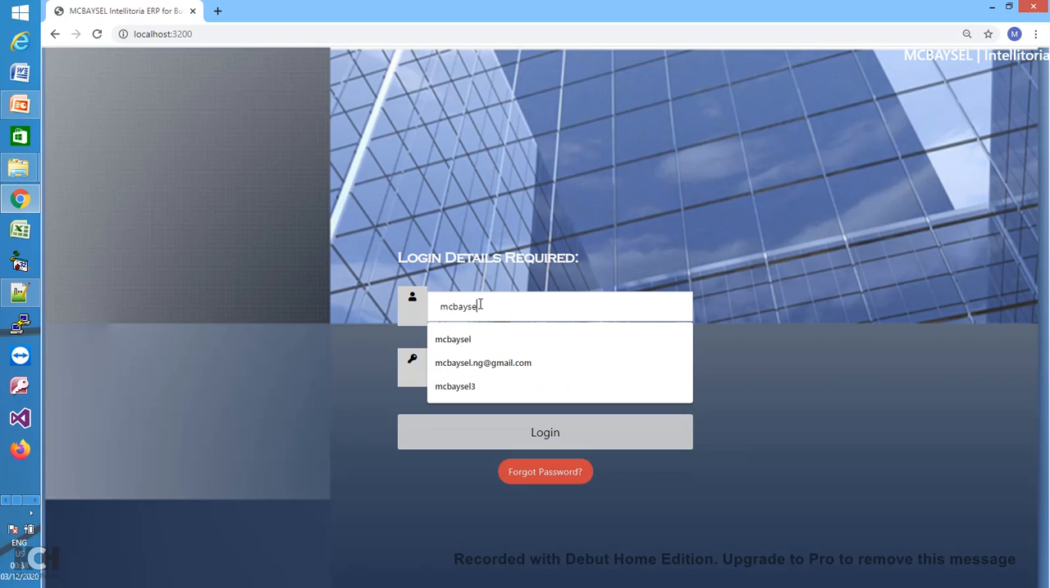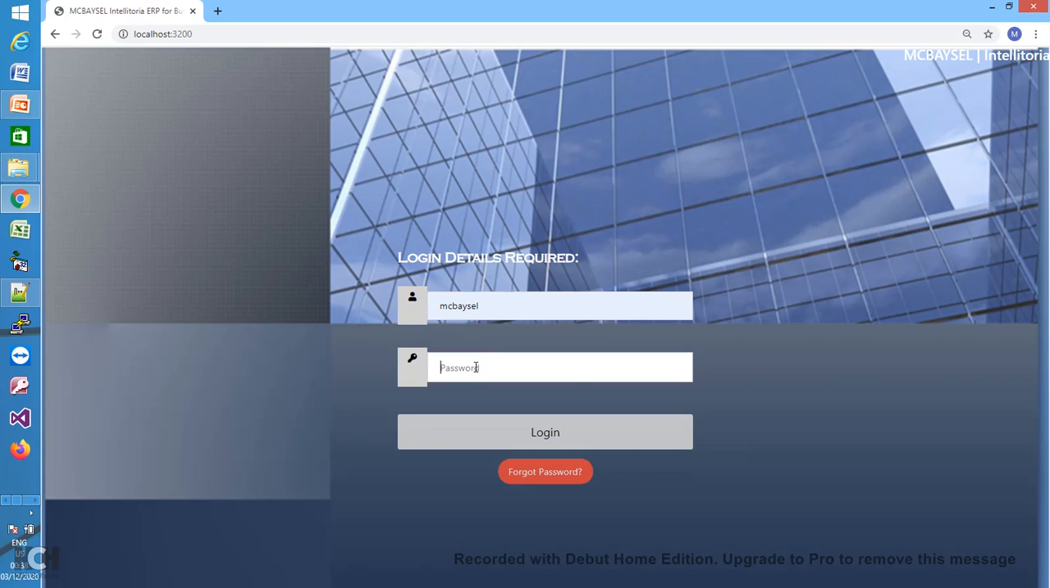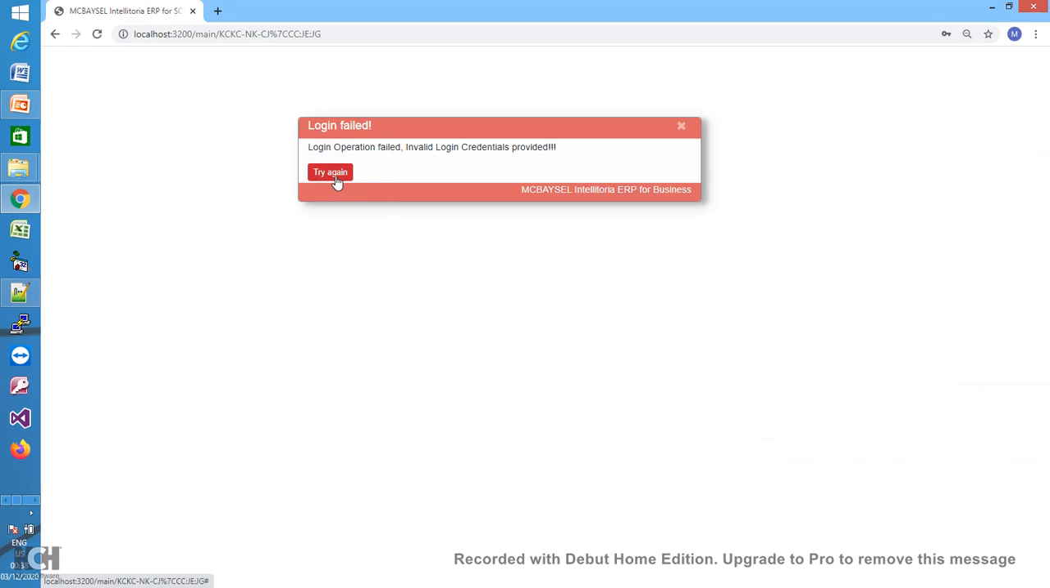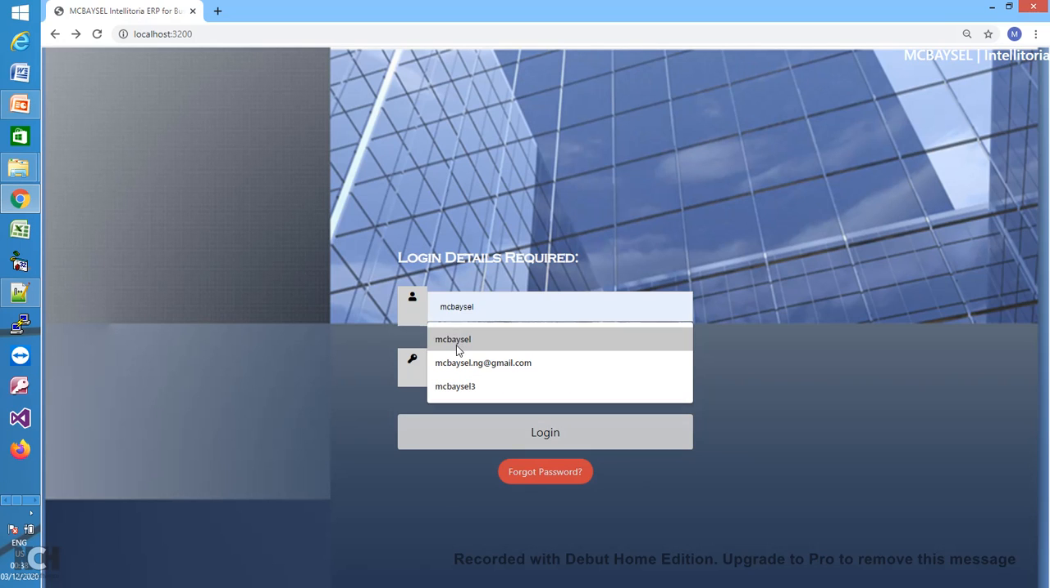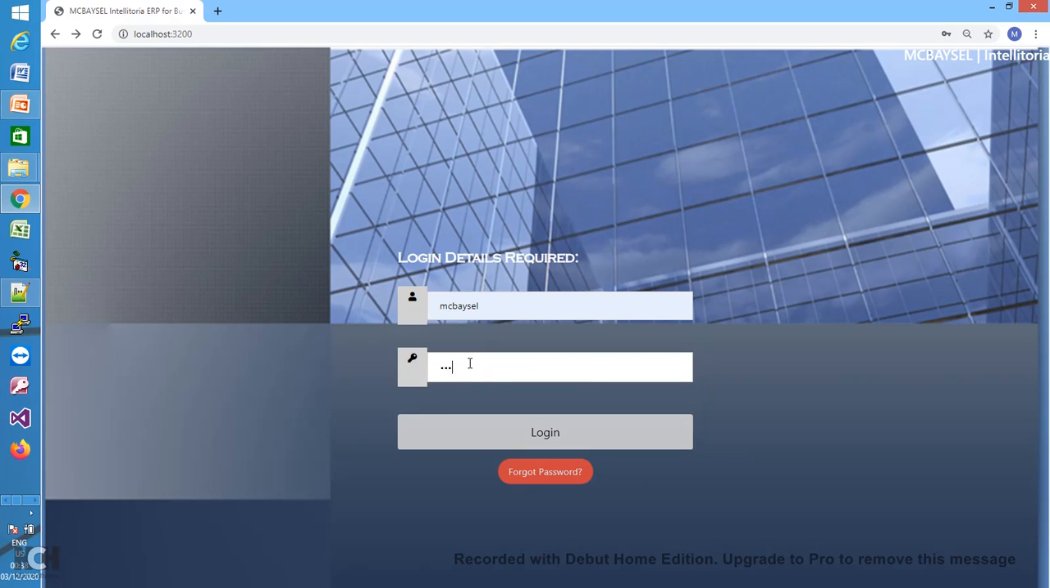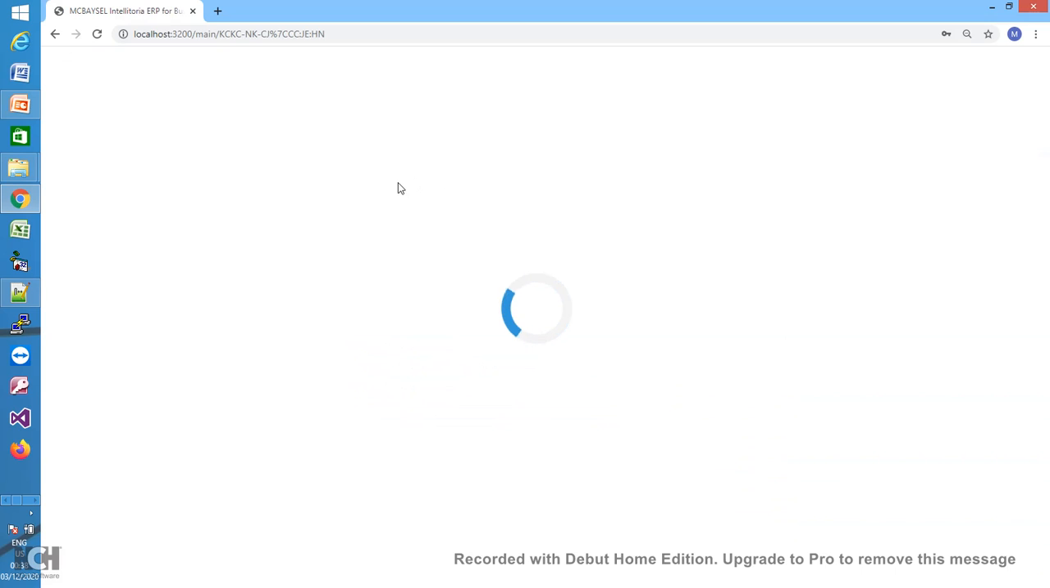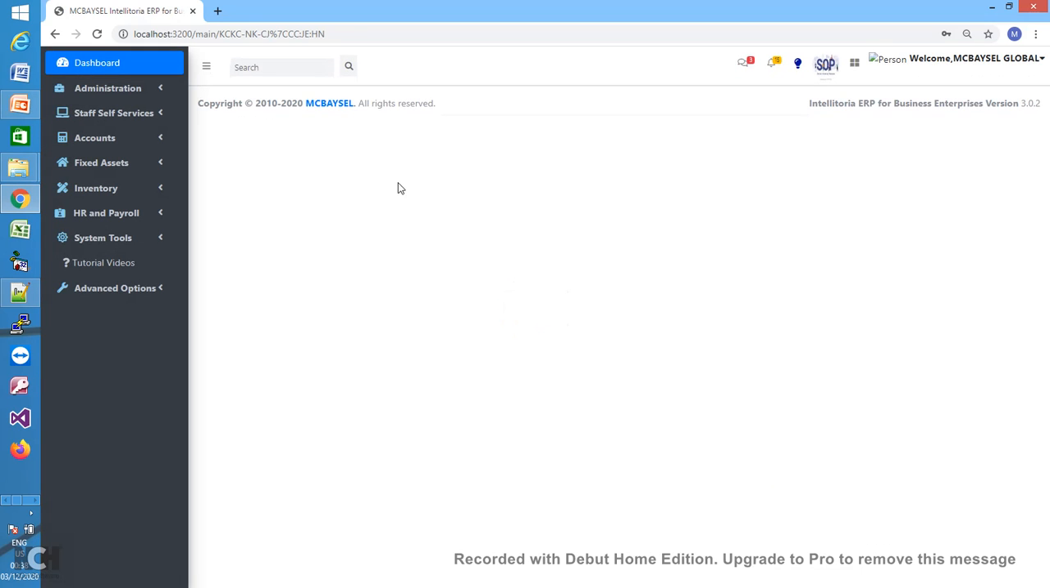I log in with my user ID and password. I will first of all start as an administrator, just to confirm that if your password is not correct, the software will check it and will not let you in. So let me put in the correct password this time around. Okay. That's the login process, and that's the portal system for you.